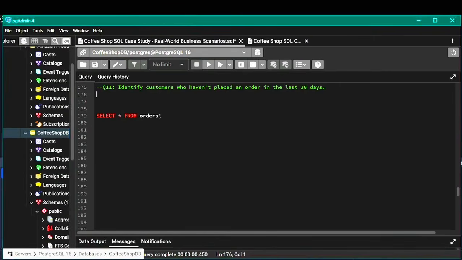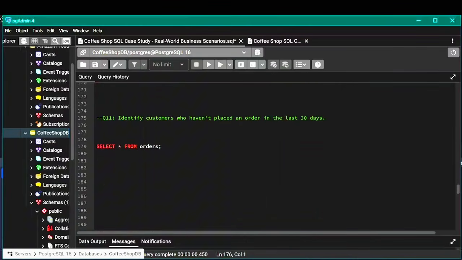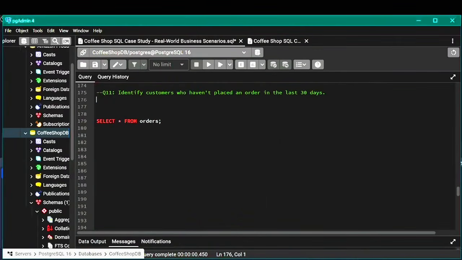So this is the 11th query of our coffee shop case study, and we are currently working on customer order patterns and retention. The query says: identify customers who have not placed an order in the last 30 days. We will solve this query with two methods, one is NOT IN subquery and the other is LEFT JOIN. In the first method, we will build a list of customers and then exclude them using NOT IN.